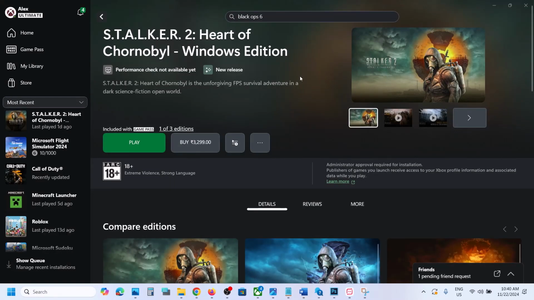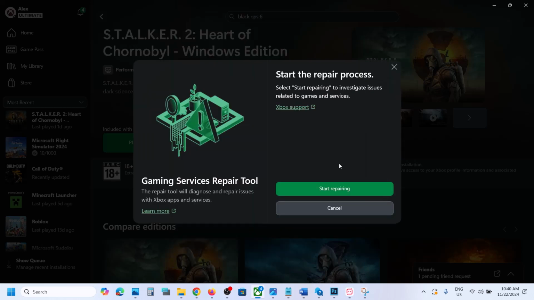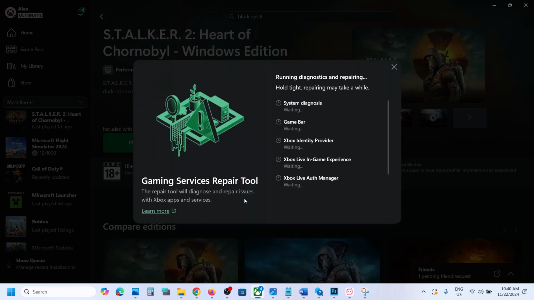Today in this video I'm going to show you how to fix when you're unable to install this game from Xbox app or Microsoft Store on your Windows computer. Now the first step is to go to your profile icon, then go to support and then click on Gaming Services Repair Tool, then click on Start Repairing, click on Yes to allow and let the process complete. This process will take some time, and once this is done, now you can launch the game and then check.